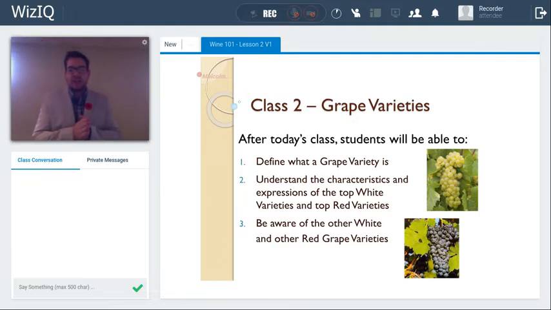Some great content on the main grape varieties. So let's take a look at what we'll cover today. After today's class, we'll be able to describe or define what a grape variety is, and understand the main characteristics of the four principal white grape varieties and the four principal red or black grape varieties. And then at the end, just a slight peek into other important white and red grape varieties.